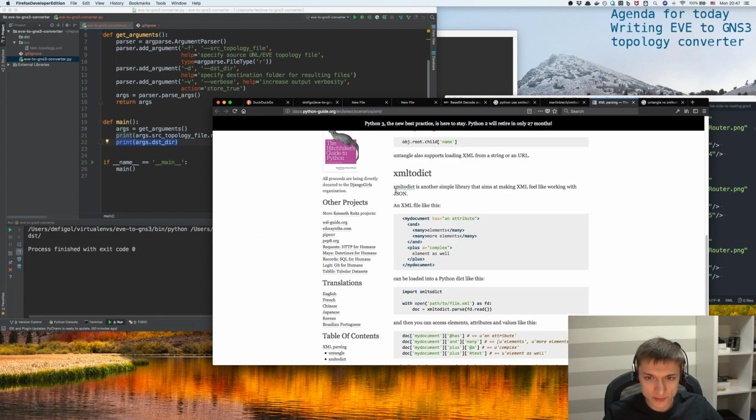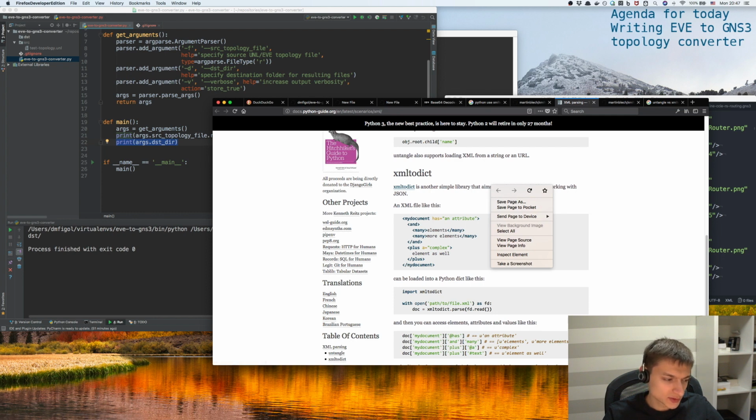So xmltodict is another simple library. Yeah, so the reason why I use this is because if you don't, oh gosh, it's so painful to work with XML. Like really, really painful. Just horrible, honestly.